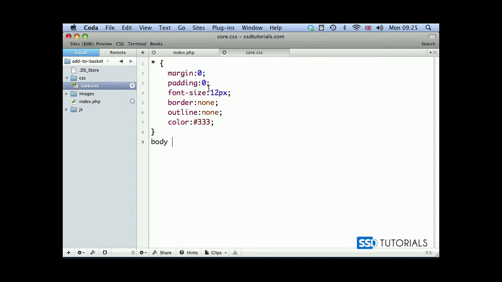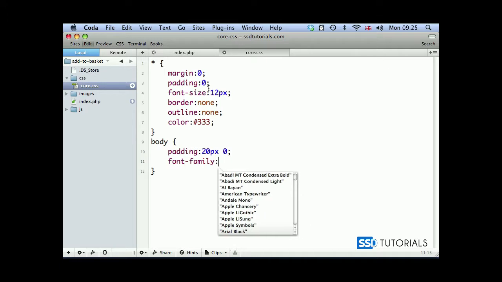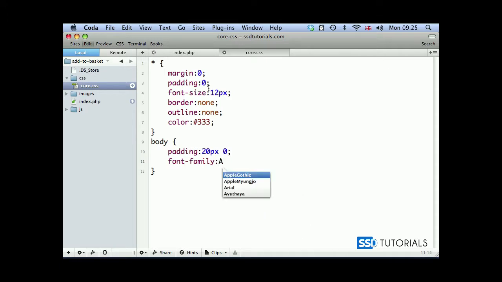Then we go into the body tag, where we apply padding from the top and bottom 20 pixels, left and right 0. Font family, for the purpose of this specific tutorial, we're going to use very popular Arial and Sans serif. And text align, we're going to align it to the center.